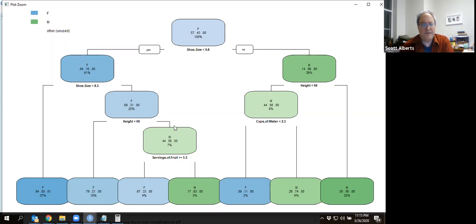And so those that have a shoe size less than 9.8, yes, go this way. Those that are no, go this way. And here you can see that there are blue for female and green for male. And here, 84% of this category are female and 16% are male. In this category, it's 86% and 14%. So that one split by shoe size actually works pretty well.